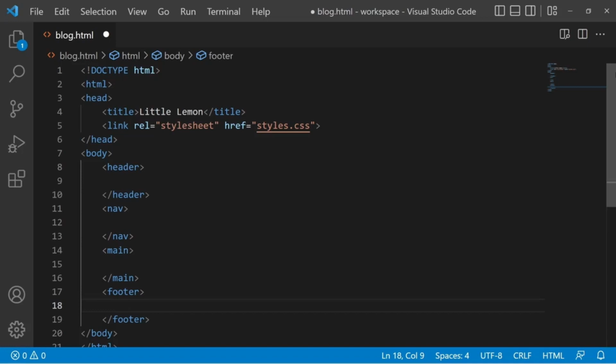Specifically, the header element will be used to display the Little Lemon logo, and the nav element will be used to describe the navigational structure of the website. The main element will feature the main content of the web page, and the footer will be used to display copyright information. When a search engine or accessibility software reads this document, the semantic tags will help the software understand the purpose and meaning of different sections of the document.